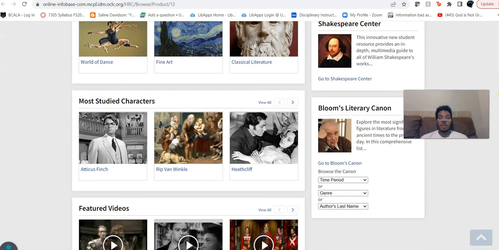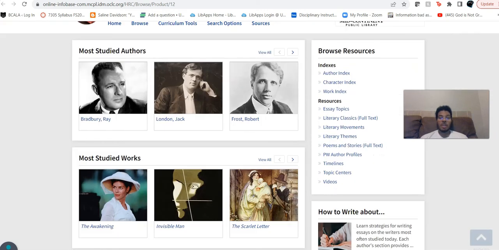But one of the things that I love about Bloom's, when I was talking about the character overviews and the possibility of having those within the Gale criticism database, this is where you can really get some information on actual characters.